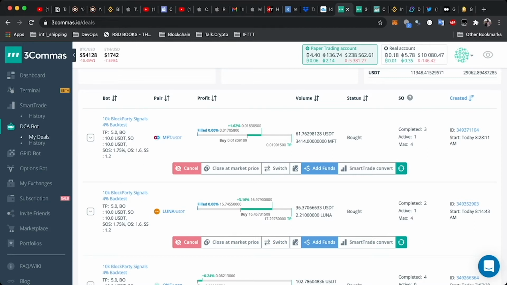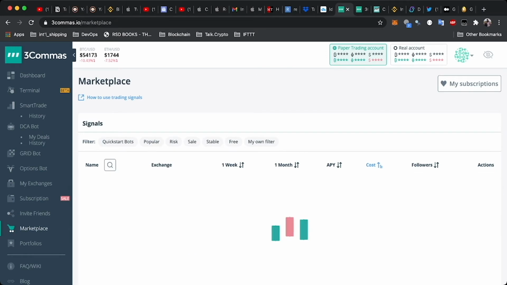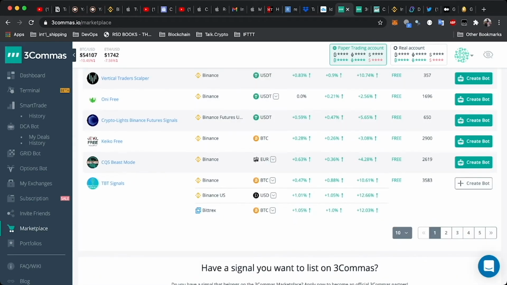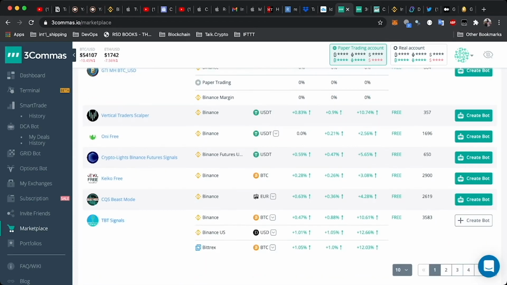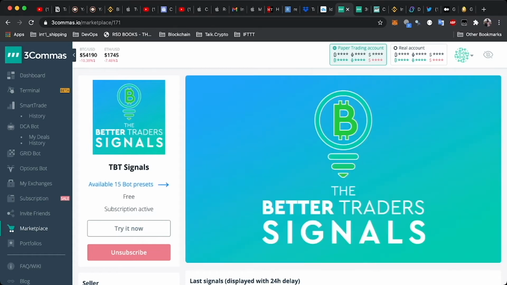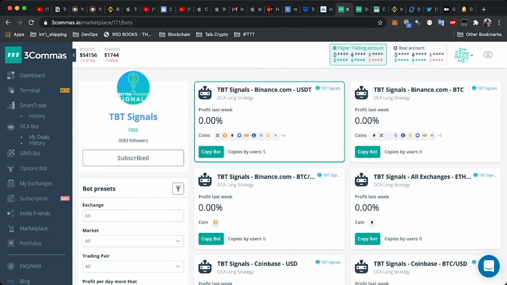Let's actually go over to the marketplace now that we know what a deal is, because this is what our signals are going to start for us. You can see here, there's certain ones that are free, certain ones that are paid. Let's click one of the free ones. I know this is a very popular one, and you can see they have different bot presets. You don't have to pay any subscription fee, and you can also see how many people are following this signal. And here there's some bots.